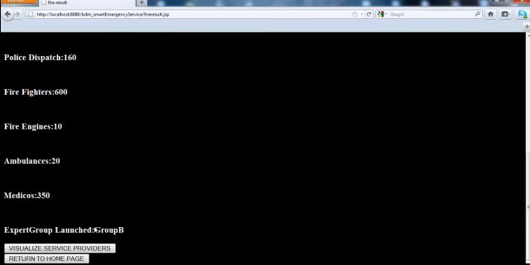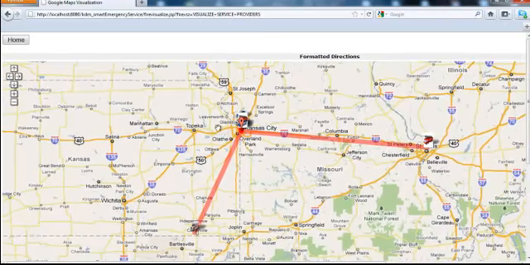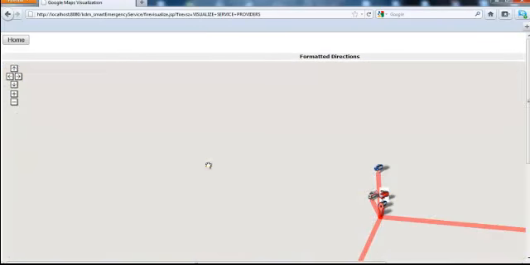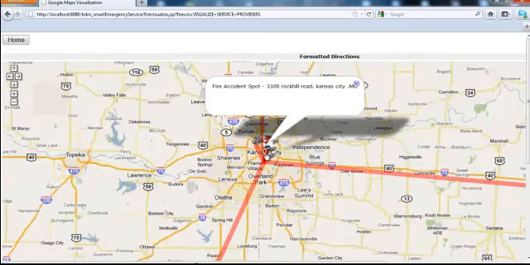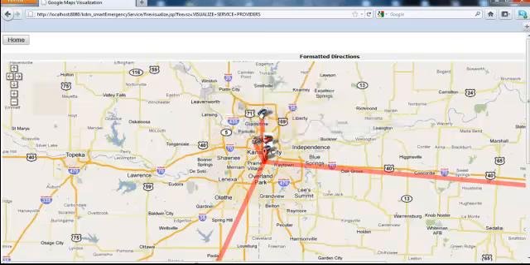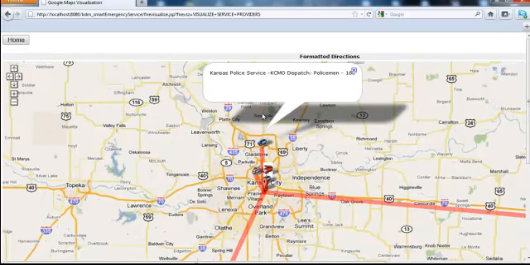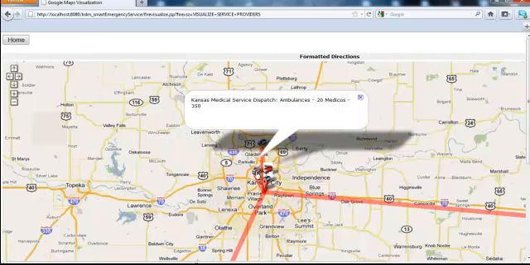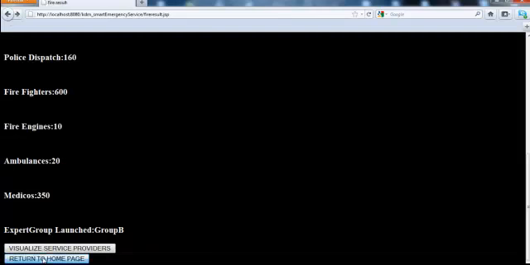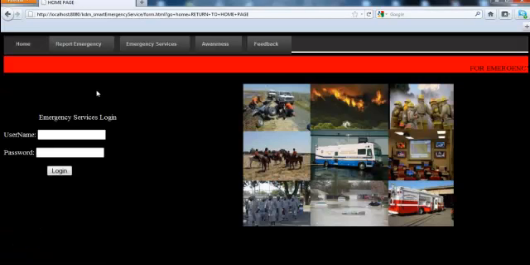Whenever the emergency service providers want to visualize the scenario, they can click on the Visualize Service Providers, where the visualization is provided with the help of Google Maps service. Now we can observe that the different emergency services are moving towards the emergency area. This is the emergency area. This is the police service that has been dispatched, KCMO, policeman 160. This is the fire service dispatch, KCFD, with firefighter 600 and fire engines 10. And ambulances that have been dispatched are 20 and medicos 350. All the other situations are also handled similarly.